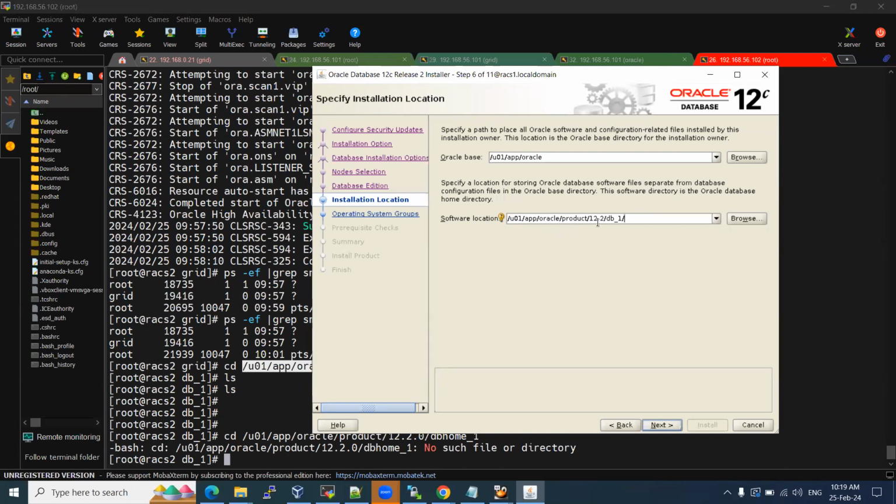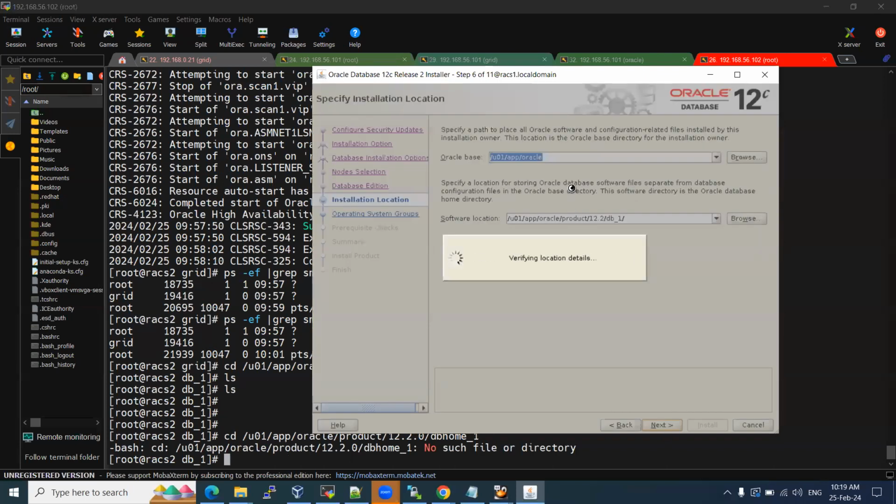Okay, go with this. And the base location, all the database related logs will be stored in this location under Oracle. This is our Oracle database base. Okay, click next. Now it is going to check whether these two paths are available or not. If they are available, then it is going to proceed further.